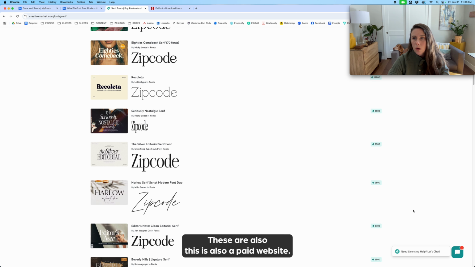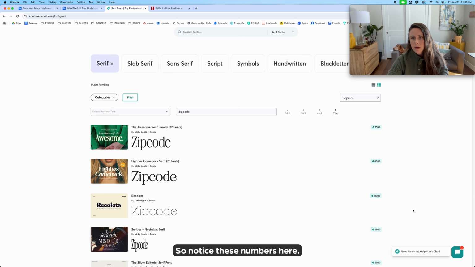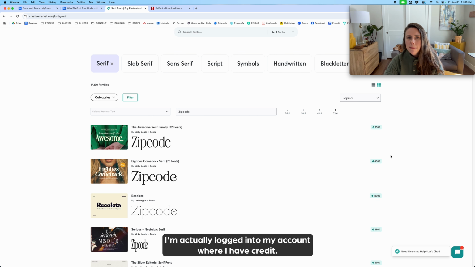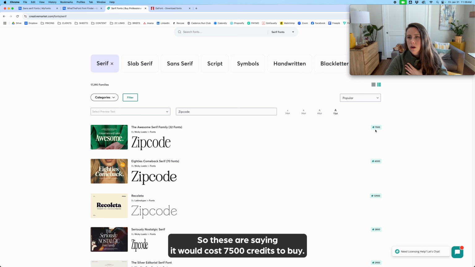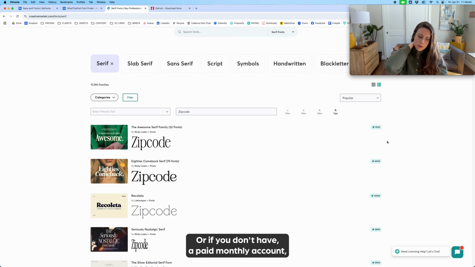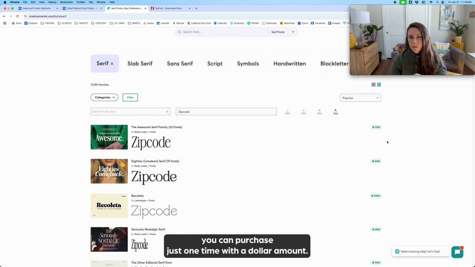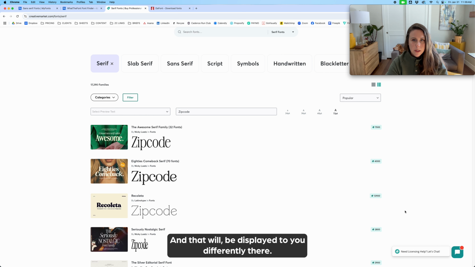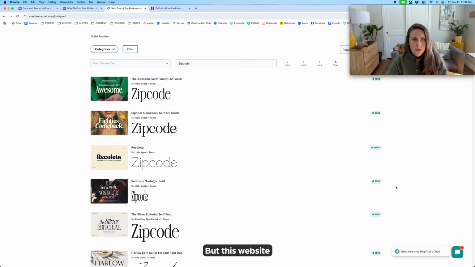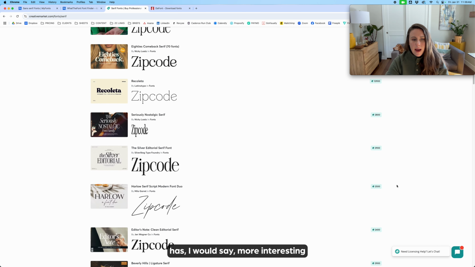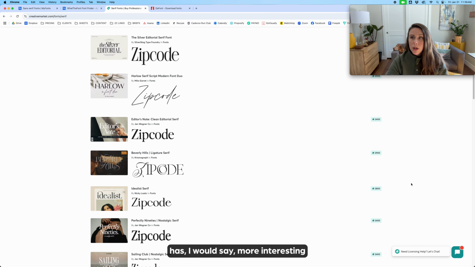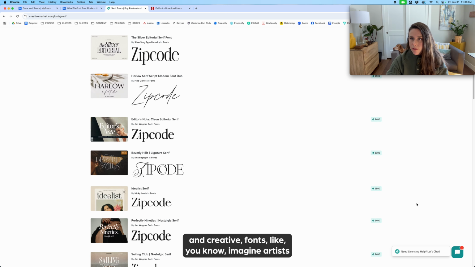This is also a paid website. So notice these numbers here. It is not $7,500. I'm actually logged into my account where I have credits. So these are saying it would cost 7,500 credits to buy it. Or if you don't have a paid monthly account, you can purchase just one time with a dollar amount, and that will be displayed to you differently there. But this website has, I would say, more interesting and creative fonts.